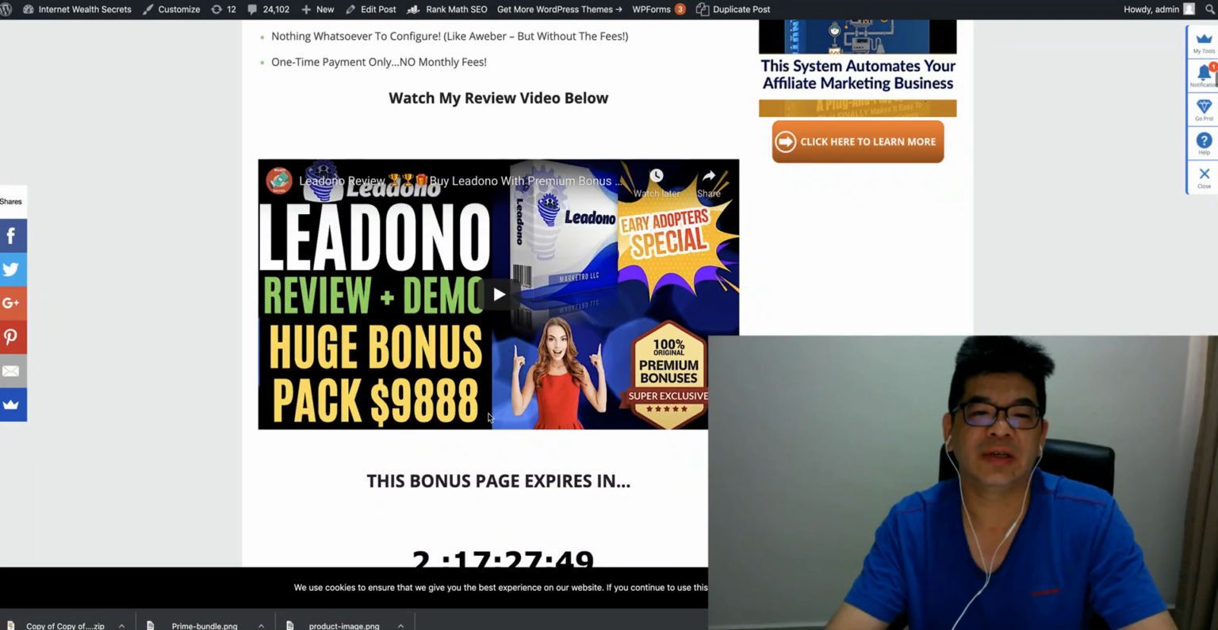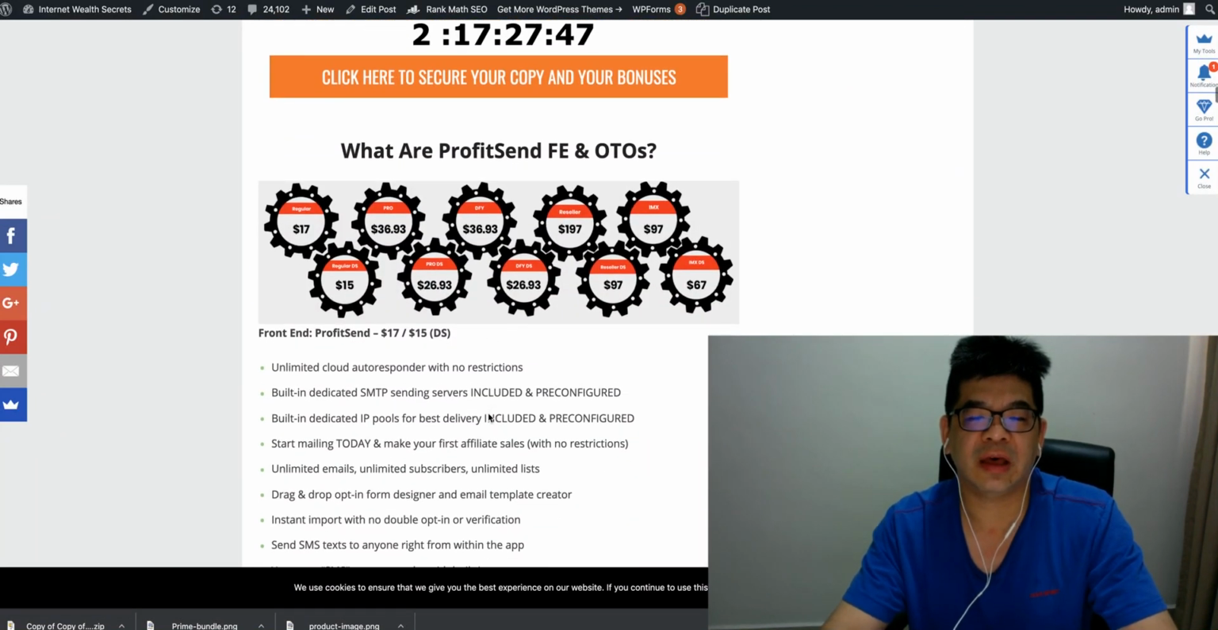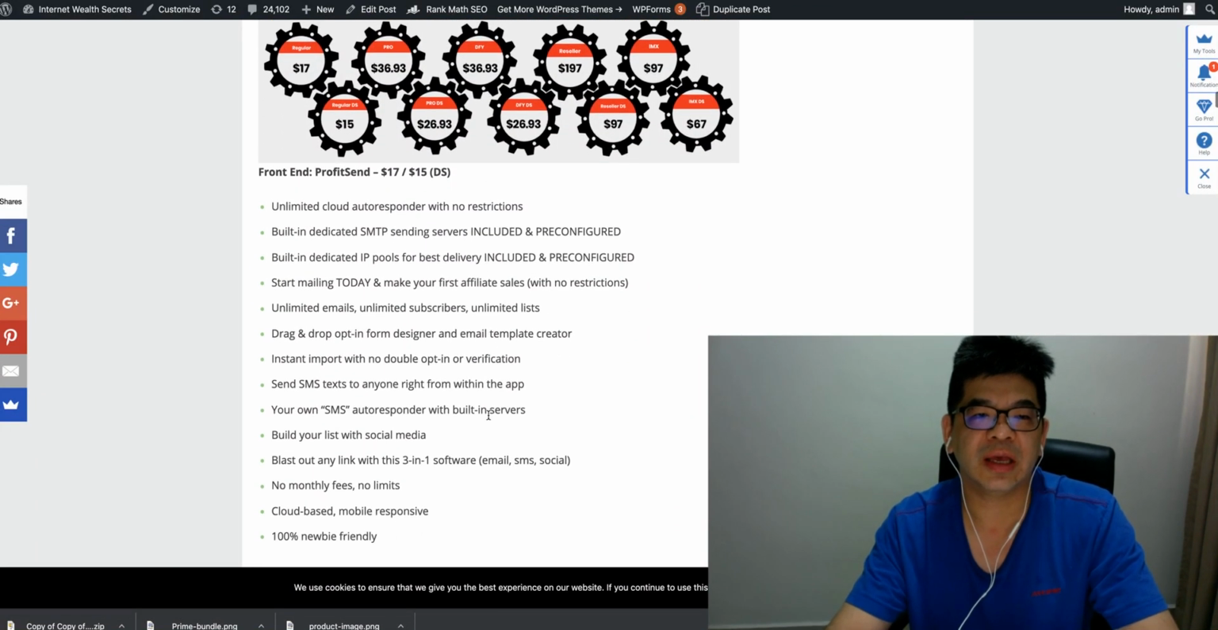Okay, right. So you can also take a look at the front end and OTO. Right? So the front end is an unlimited cloud app with no restriction. A dedicated SMTP comes together with this front end, a built-in dedicated server proof for best delivery. My goodness, for the price of $17, you are getting this, no brainer, right? Okay, start mailing today and make your first affiliate sale.